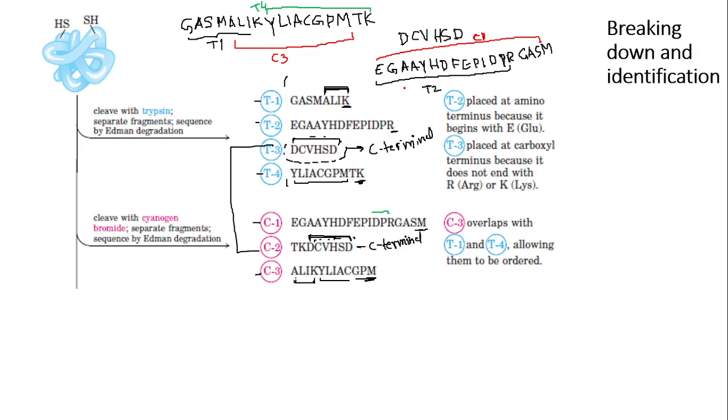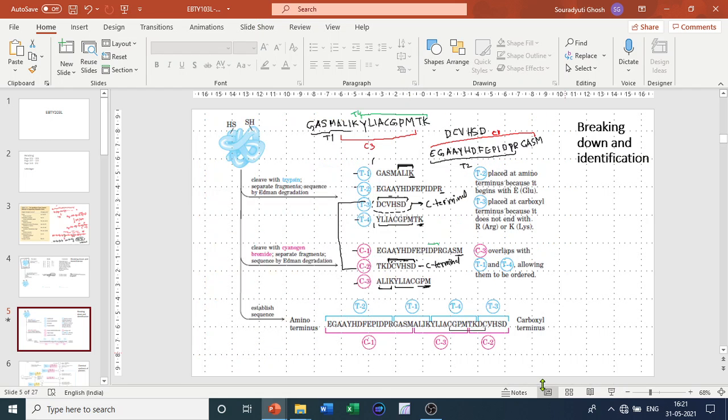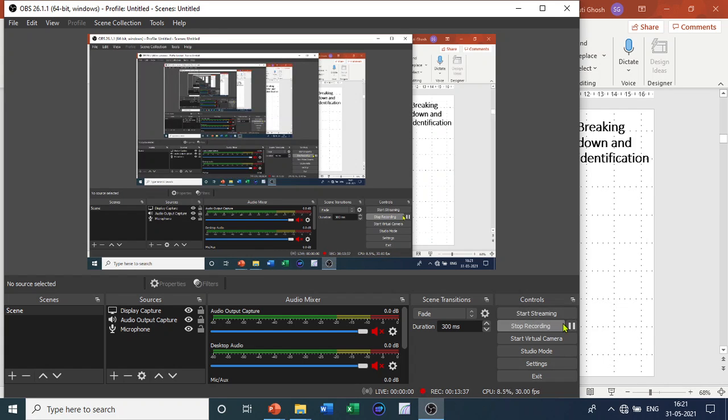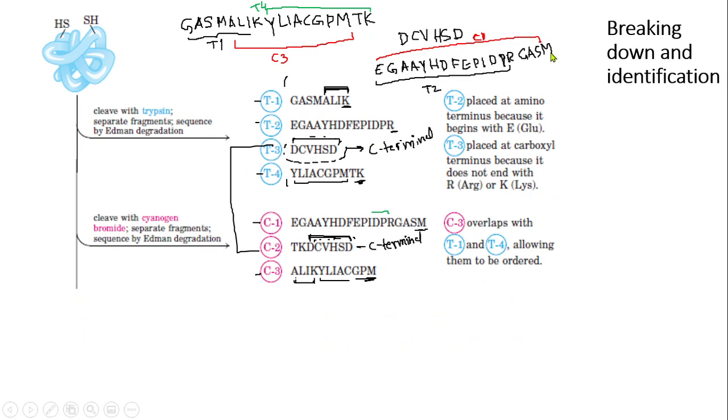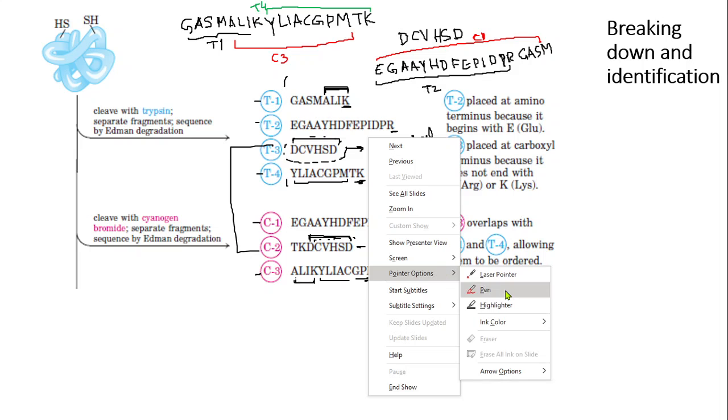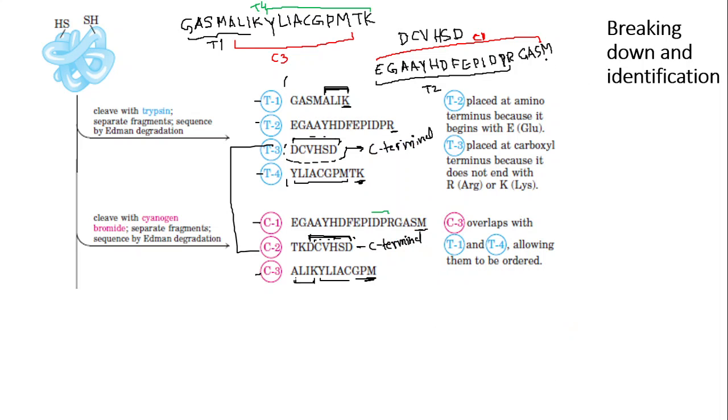So what we have to do, you can see this GASM sequence is part of the GASM sequence right here. Okay, so let me take out this color. So if we now put them in the order, GASM is this GASM sequence right here. If we put them in the order, this is how it's going to look like.